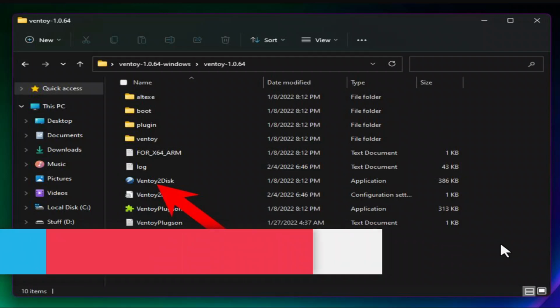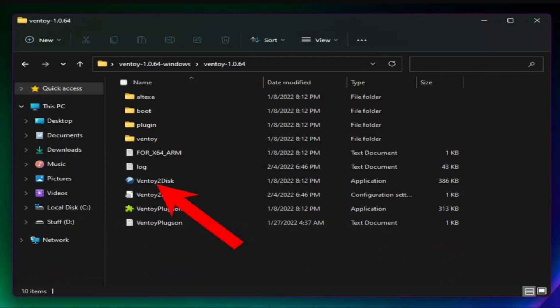In this guide video, I'm going to walk you through the steps on how you can create a multi-OS bootable USB drive. To do so, make sure to watch this video right till the end.